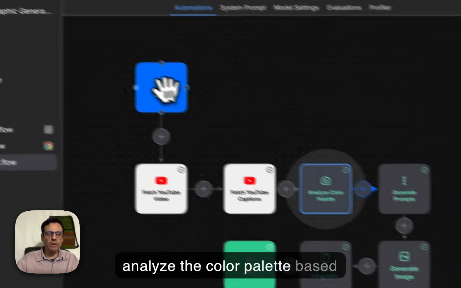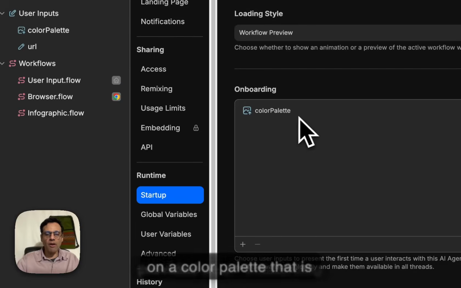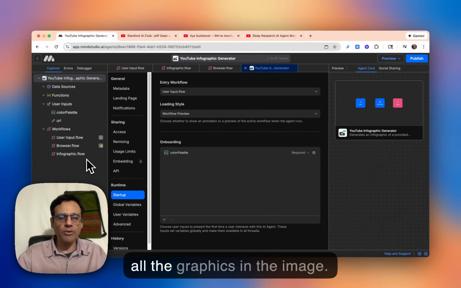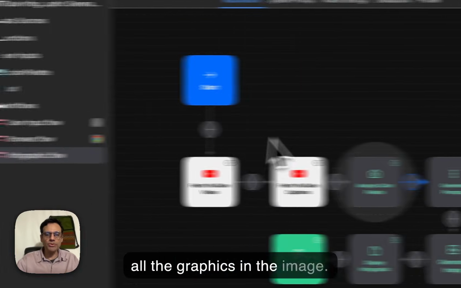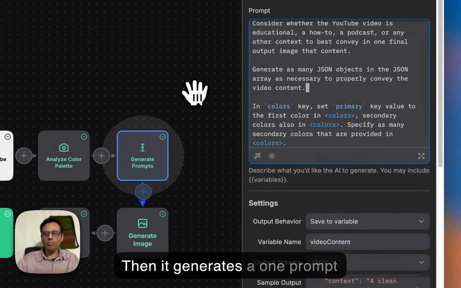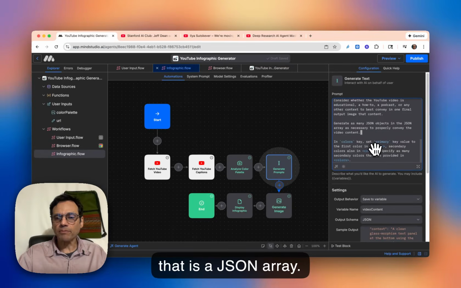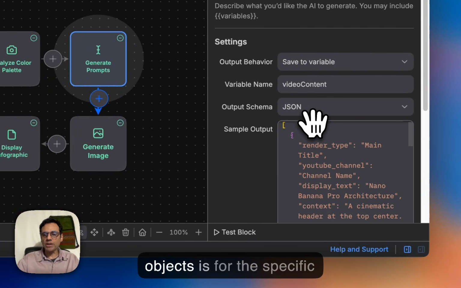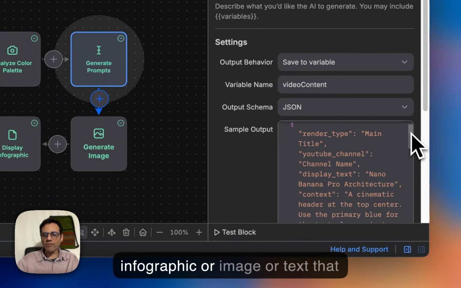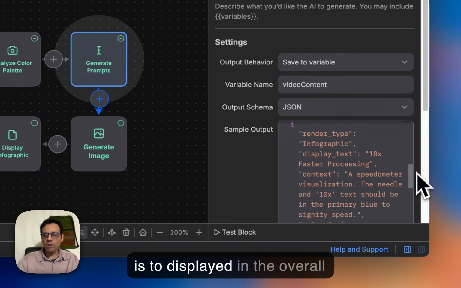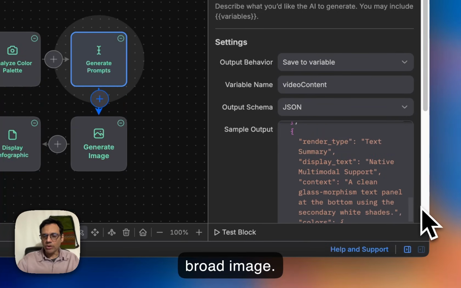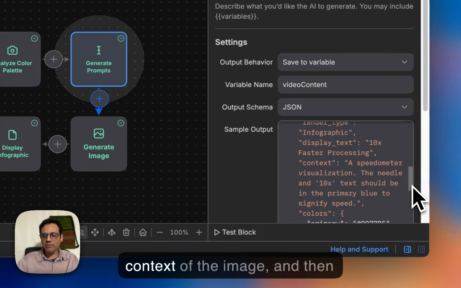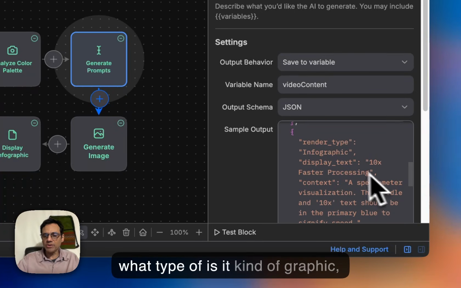will analyze the color palette based on a color palette that's provided as an onboarding variable, so that you can have a consistent look and feel across all the graphics in the image. Then it generates one prompt that is a JSON array, and this prompt is for the one image, but each one of these JSON objects is for the specific infographic or image or text that is to be displayed in the overall broad image. You'll notice here how it has information about the color palette, information about the context of the image, and then what kind of graphic is it?